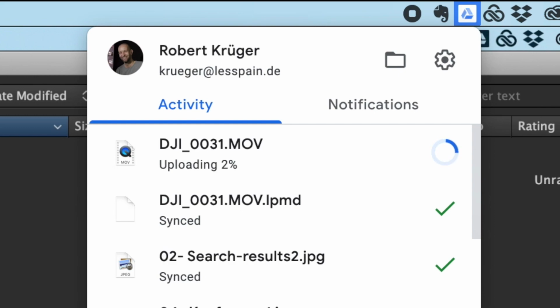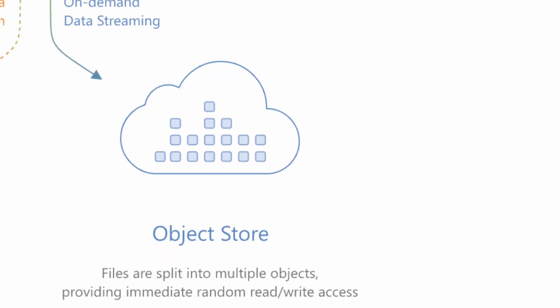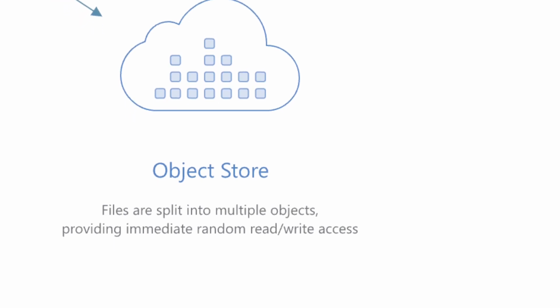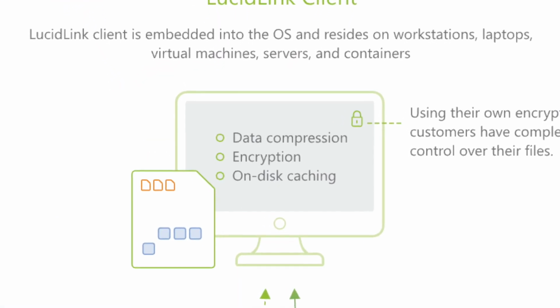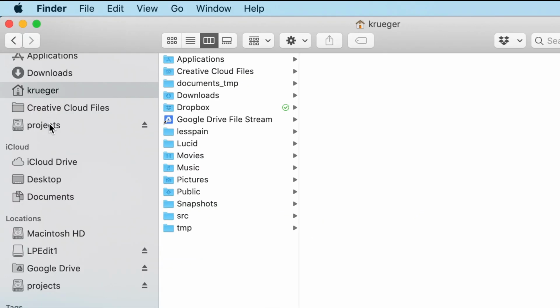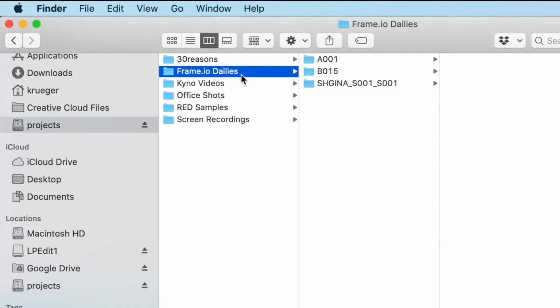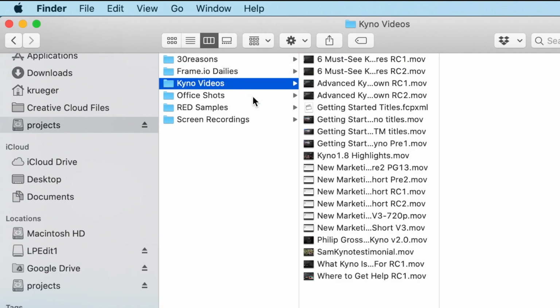Not so with LucidLink. LucidLink only transfers the parts of the file that are actually accessed in chunks of 256 kilobytes. Together with its intelligent local caching, this can make a world of difference and let you work on a huge data set, only having a small fraction of the data on your local drive and still having a user experience as if the data was fully there.